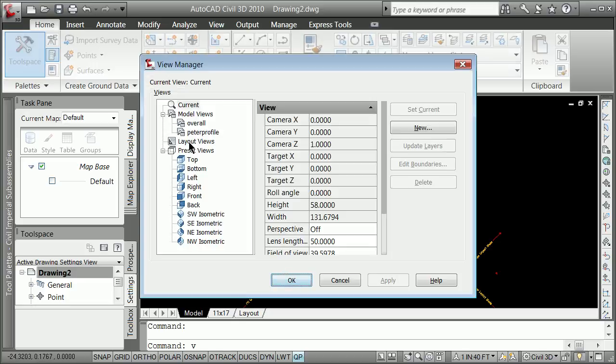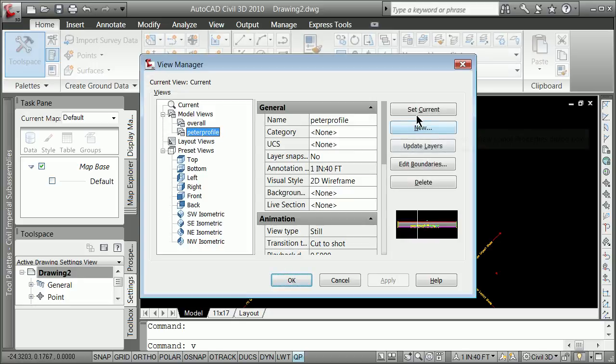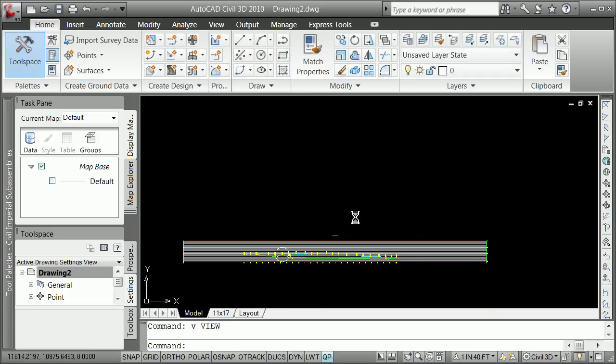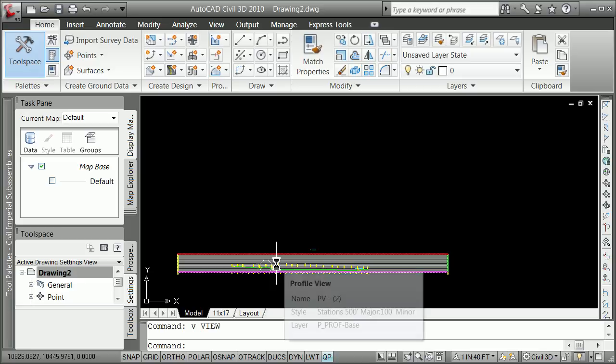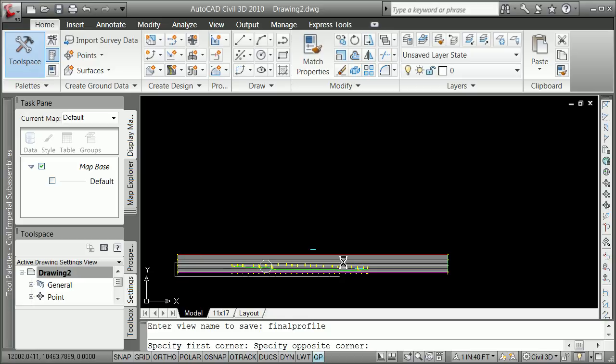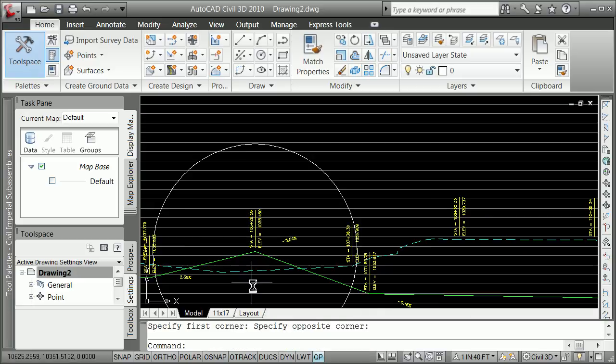Remember, we have views so we can jump around. One thing I didn't do correctly, and sometimes we forget, is to go ahead and make a -v window for final profile. Specify first corner here, second corner there. What's great about the -v is you don't have to worry about clicking on any settings.